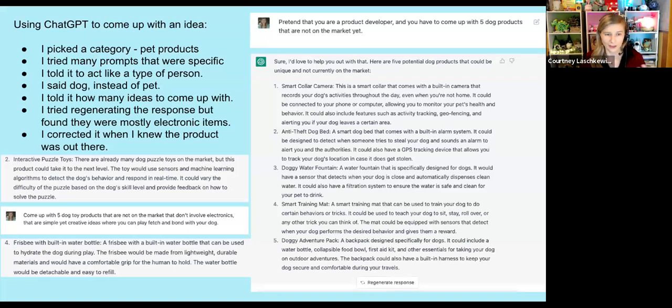So off of this, okay, great. I've got 5 here. And I spent some time with it. And you can see here, I changed it to that are not on the market. Okay, products that are not on the market, that don't involve electronics, that are simple yet creative ideas where you can play fetch and bond with your dog. So I continue to get more and more specific to get better and better ideas. I kept going and I found this one to be interesting. So I use this as our example.